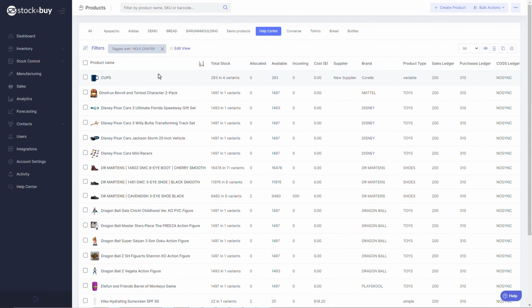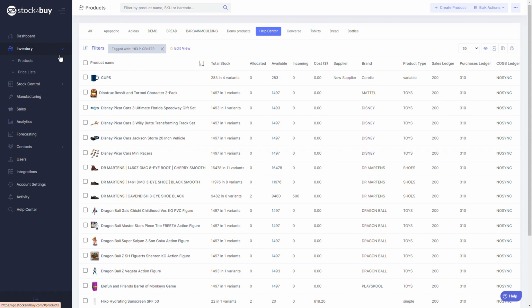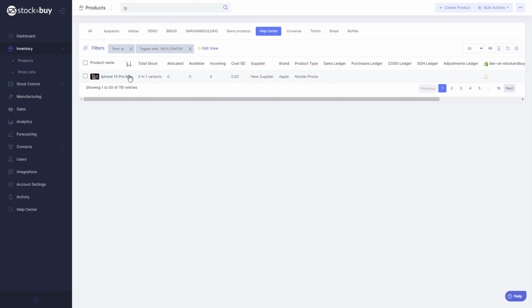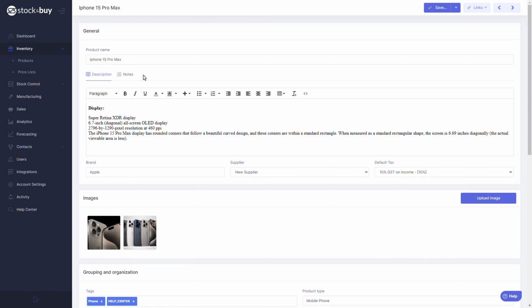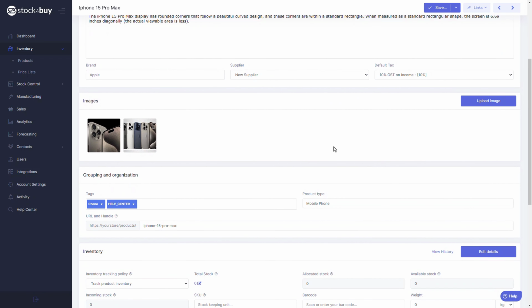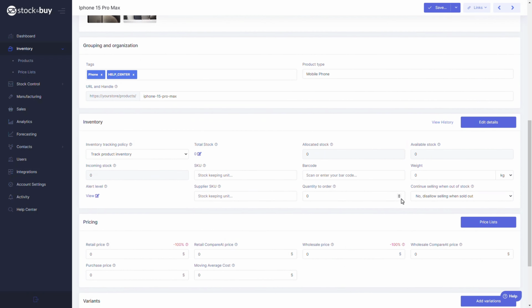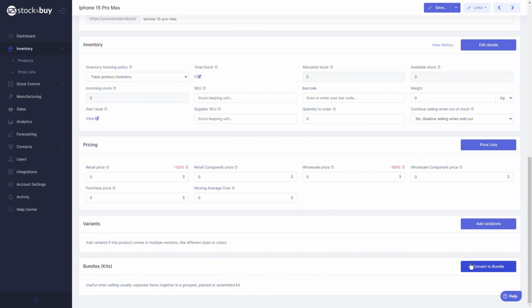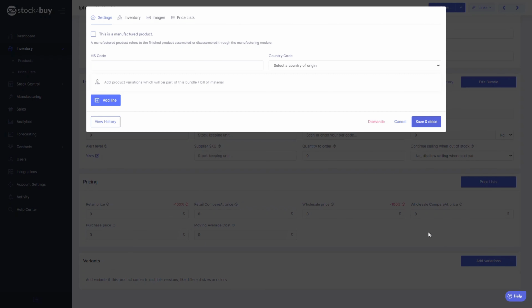We also have the functionality to convert an existing product into a bundle. Let's walk you through this process with an example. First, navigate to the Inventory section and access the Products view. Here, you can search for the product you want to convert into a bundle. For the purpose of this tutorial, we'll use the iPhone 15 Pro Max as an existing product which will convert into a bundle. To convert an existing product into a bundle, scroll down to the Product Details page.